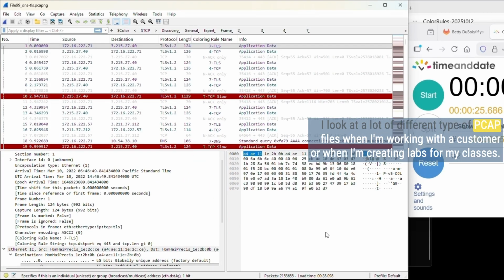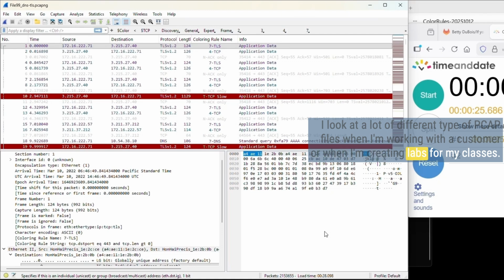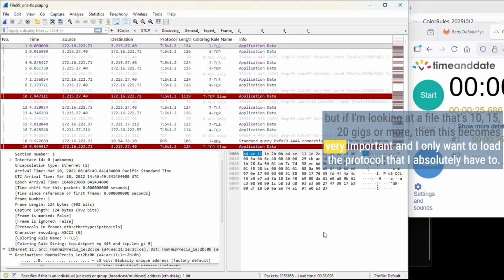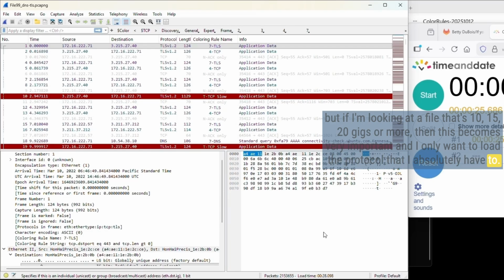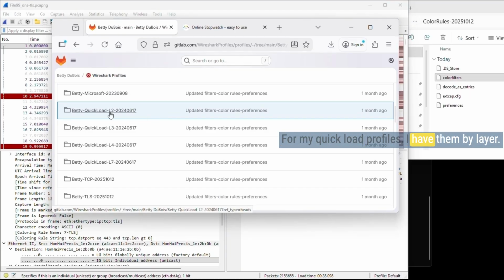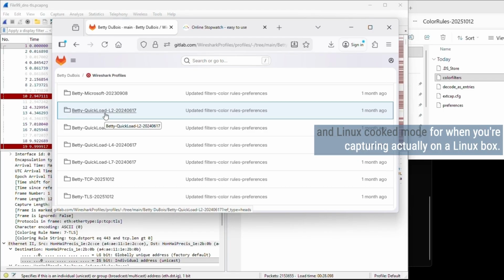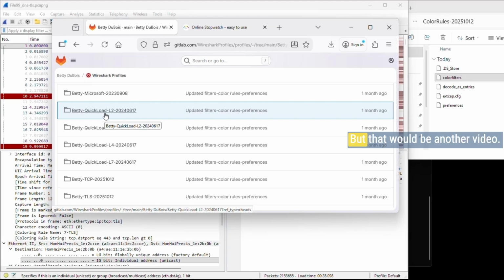I look at a lot of different types of pcap files when I'm working with a customer or when I'm creating labs for my classes. But if I'm looking at a file that's 10, 15, 20 gigs or more, then this becomes very important. And I only want to load the protocol that I absolutely have to. For my quick load profiles, I have them by layer. So in my quick load layer 2, I have things like Ethernet, ARP, and Linux cooked mode for when you're capturing actually on a Linux box and you're combining interfaces.